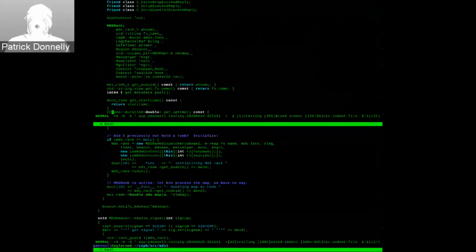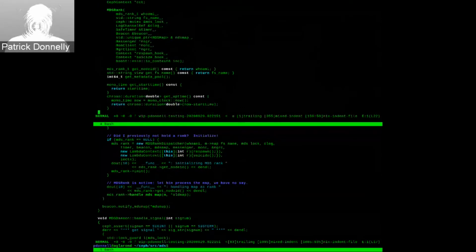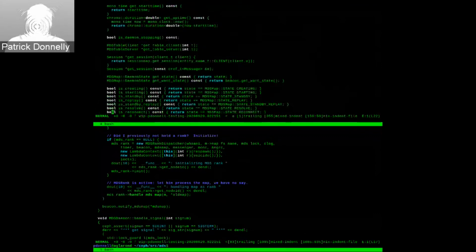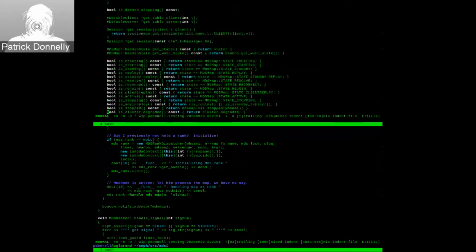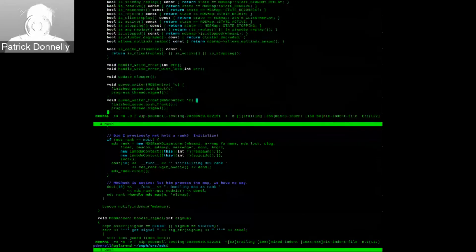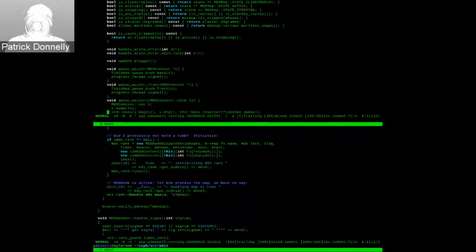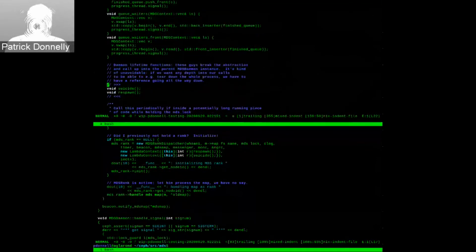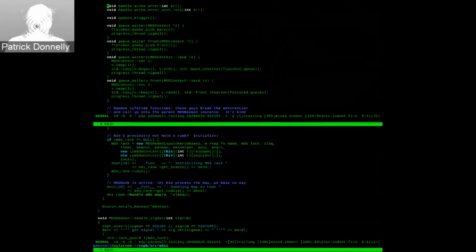So here it is. This is where we're going to manage whether or not the MDS is in various states, is creating, is starting, standby, etc. The MDS rank is going to hold or keep track of this state for the MDS daemon. It's going to handle some queuing for continuations in the MDS according to changes in state.